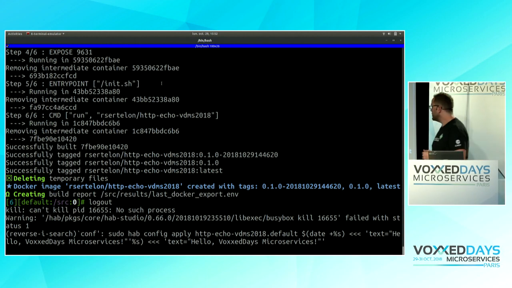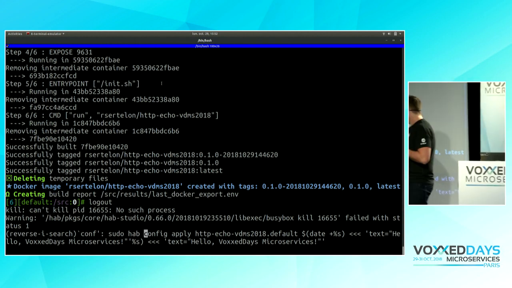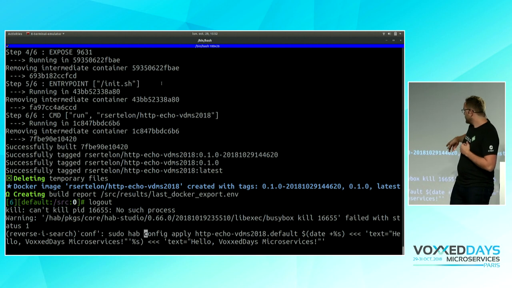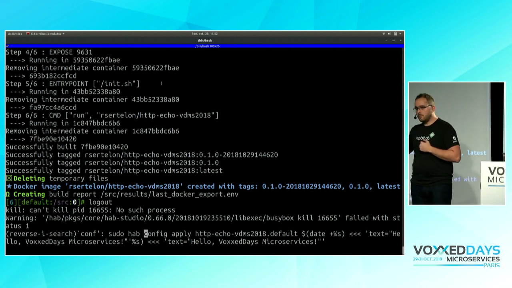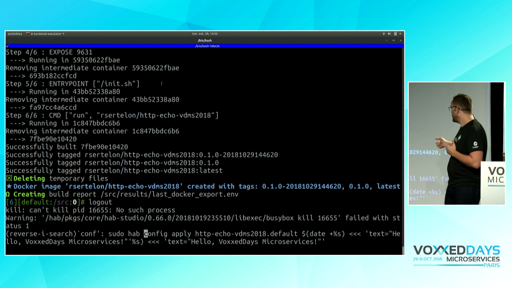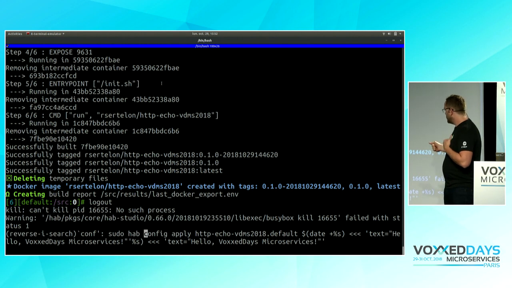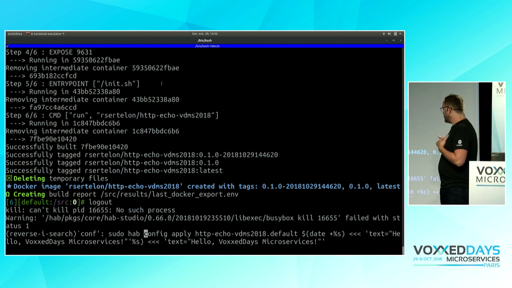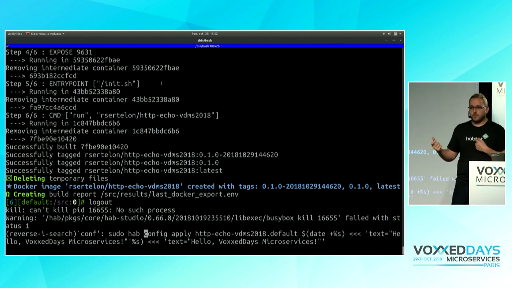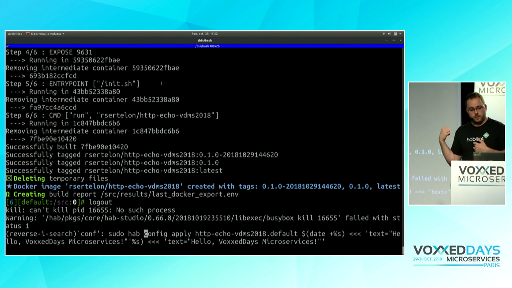So here what I'm saying is that I'm going to apply configuration for the http-echo.vdms2018.default service group, which has been generated. This is the name generated because I've launched the Docker images just like this. So the service group takes the package name as the first part, and the second part is the name of the group that you specify. If you don't specify any group, it's named default.